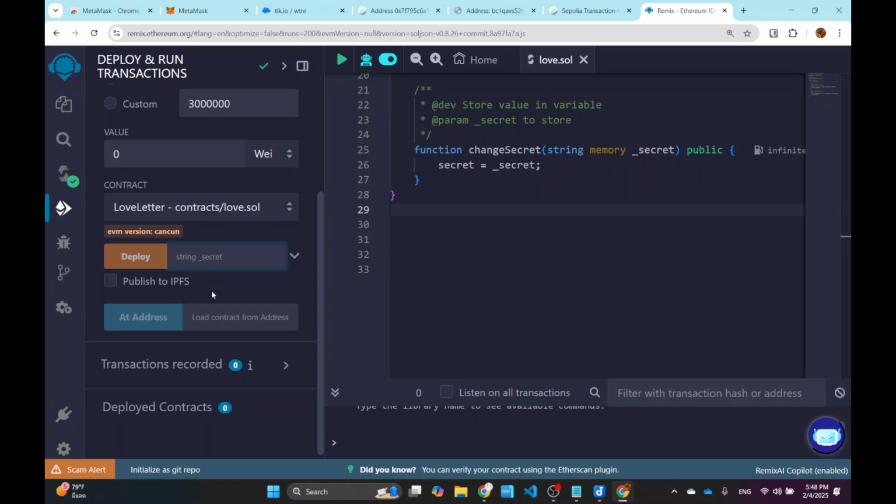For example, I can do, I want to confess my love to my mom. I love you, mom. So my text, this one, I love you, mom, it actually stays on the blockchain forever. So this is real. This is not a joke. This is real, man.